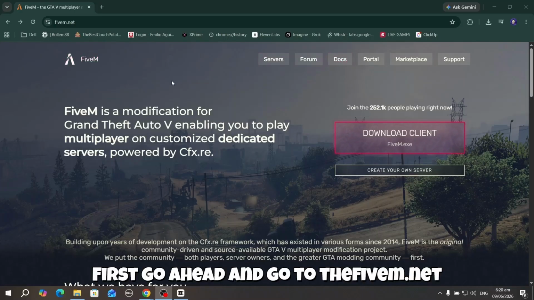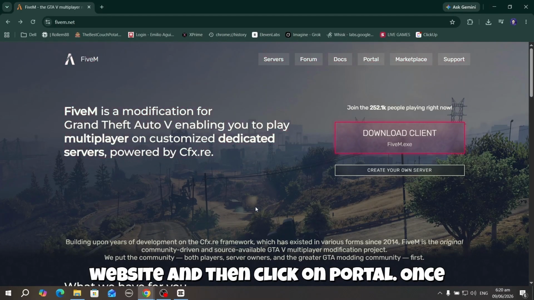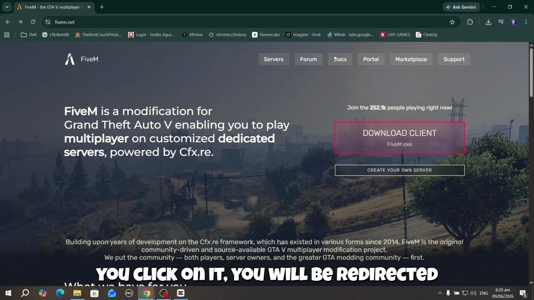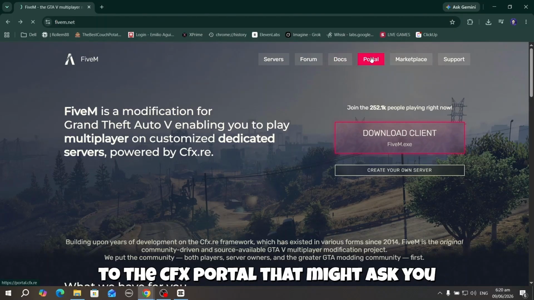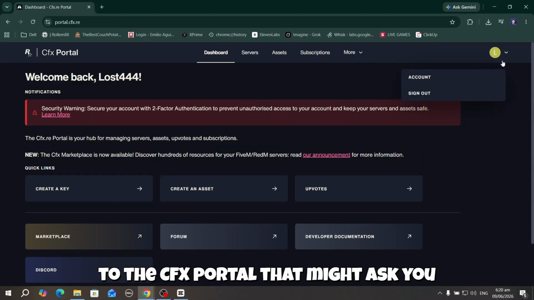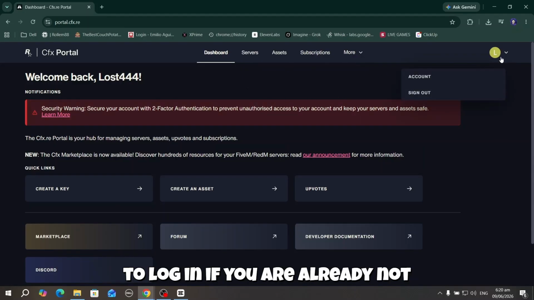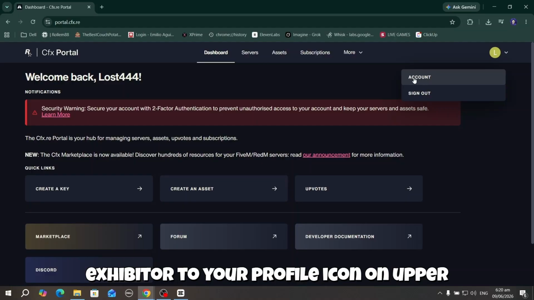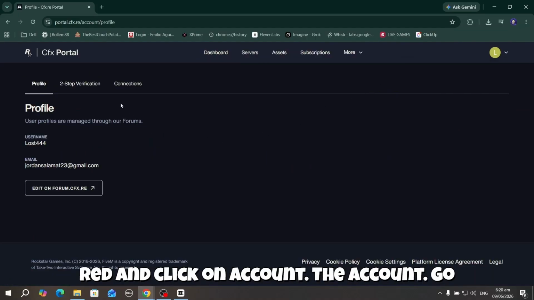First, go ahead and go to the FiveM.net website and then click on Portal. Once you click on it, you will be redirected to the CFX portal that might ask you to log in if you are not already. Next, hover over your profile icon on the upper right and click on Account.